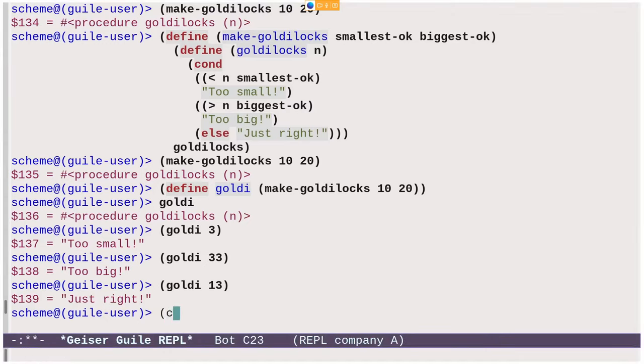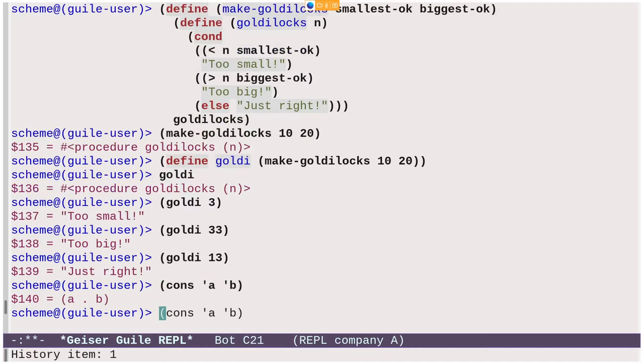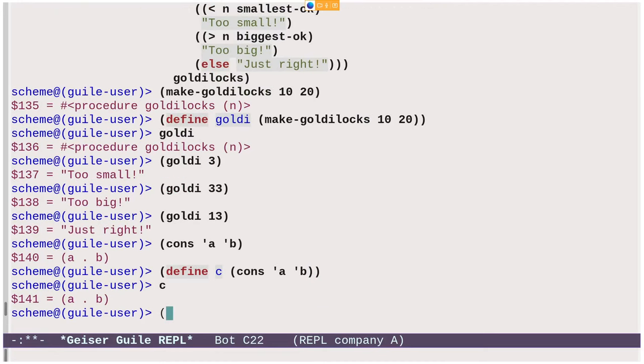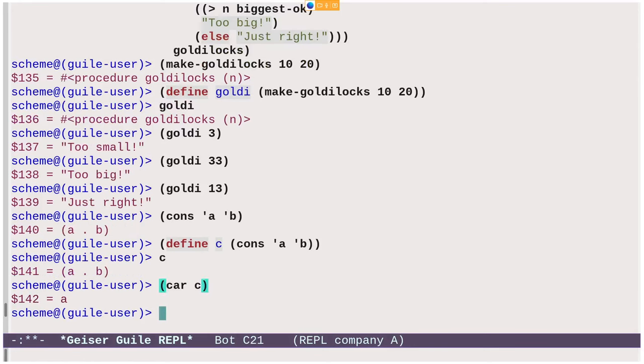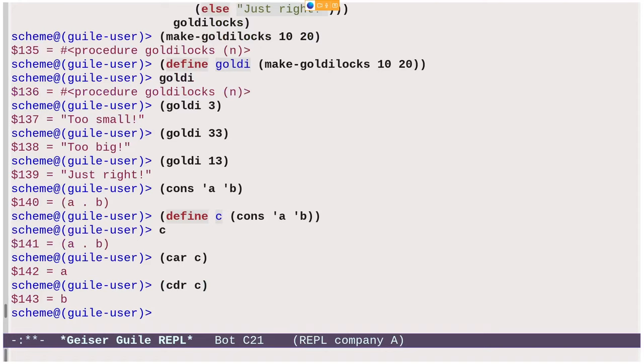Well, remember, we're doing all this stuff with cons A and B, right? And then once we had our cons of A and B, we'll just call it C, we could do the car of C. We could do the cdr of C. Well, that's cute. But how do you make a cons? Can we make it out of pure abstraction? We can.